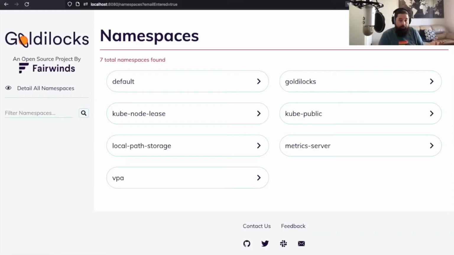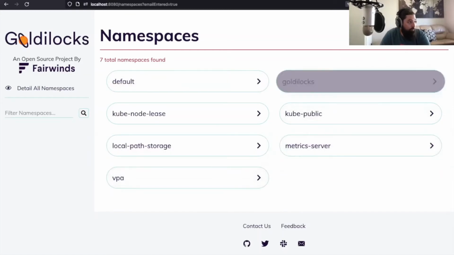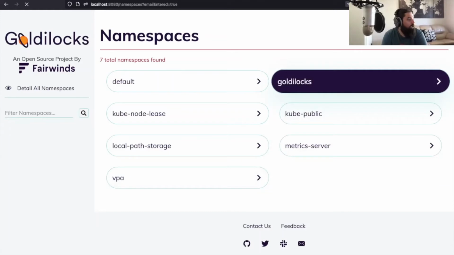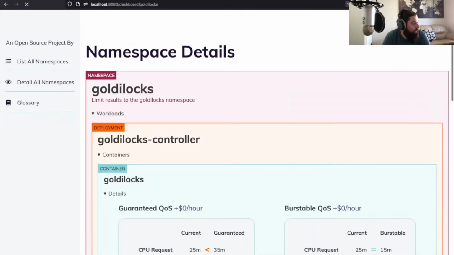So we have all the namespaces in the cluster except for the kube system namespace, because that's the one that we labeled with goldilocks.fairwinds.com/enabled equals false. So you can see how that label behaves when you set the on by default flag. So let's go take a peek at, for example, the Goldilocks namespace itself. Why not? Go a little meta here and click into that, and we can see our dashboard.